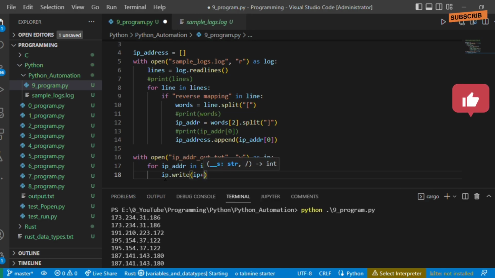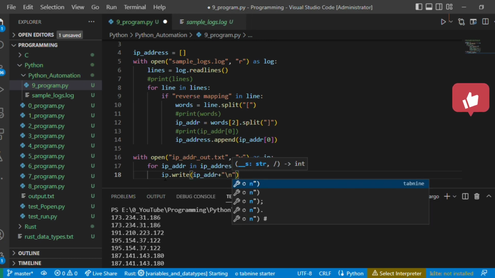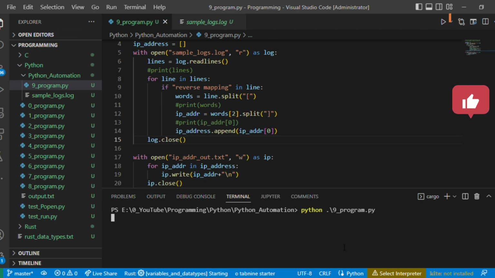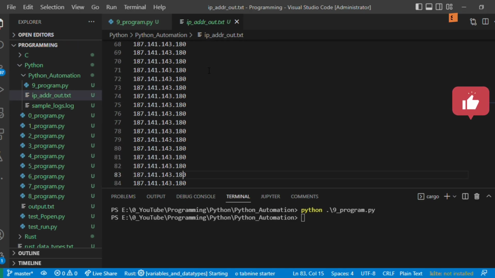ip write dot ip adr, and we also want to mention the new line, so that the next IP address will be written on the next line, and close this file. Let's execute this. See, the IP address out text file got created. This is how it looks. All the IP addresses we have written into one external file.